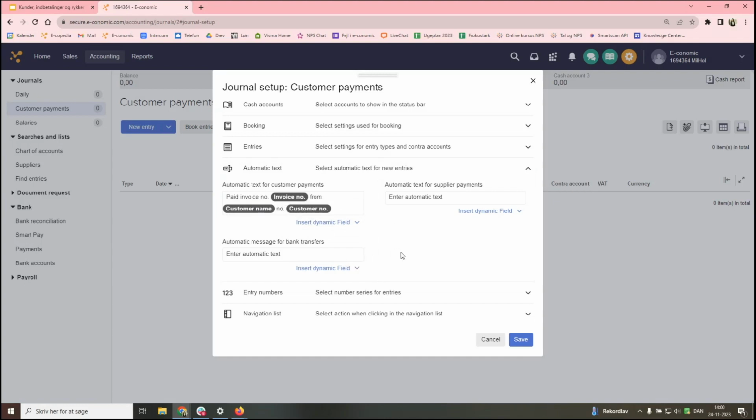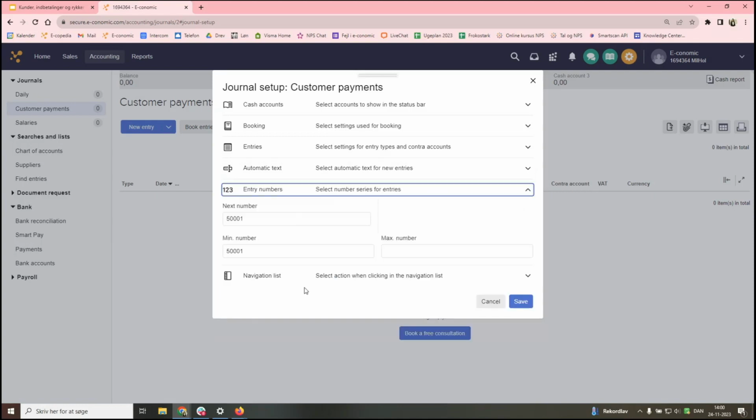The last thing I want to ensure is working as it should in my journal is my number series or my entry numbers. You have a number series per journal, and this is to ensure that your entry numbers do not overlap.